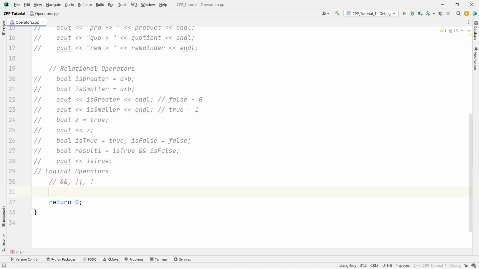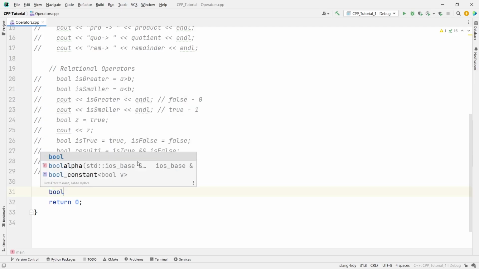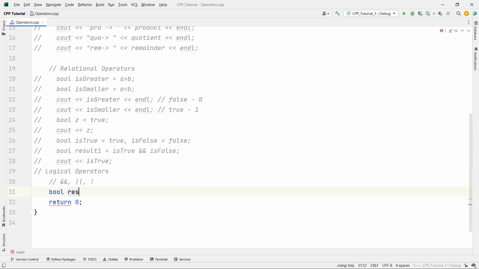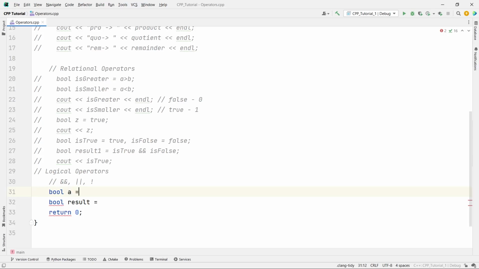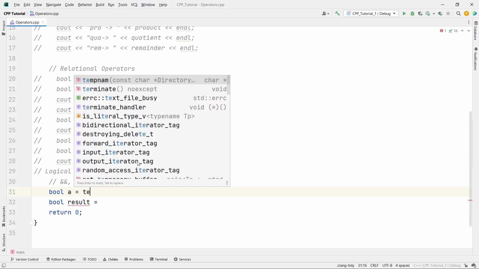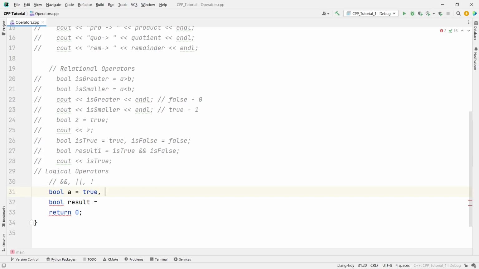Okay. So let us try out with the first one. I will take a boolean data type, say result is equal to. As I said, it will take boolean values. So let us take some values here. A is equal to, I will say true. And B is equal to, let me take false. Fine. Now I will simply say A and B.